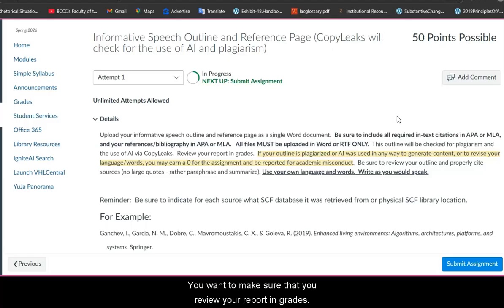You want to make sure that you review your report in grades. Check it out. And if you need to delete it before it's actually due, let me know. If you can't delete it, you let me know. I'll let you delete it, and then you resubmit it. If your outline is plagiarized or AI was used in any way to generate content or to revise your language or words, you may earn a 0 for the assignment and be reported for academic misconduct.